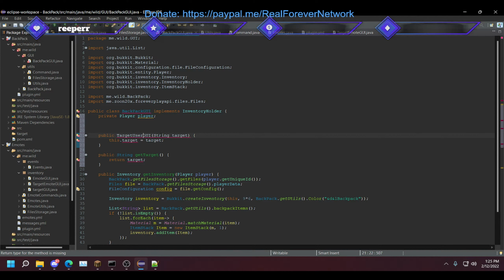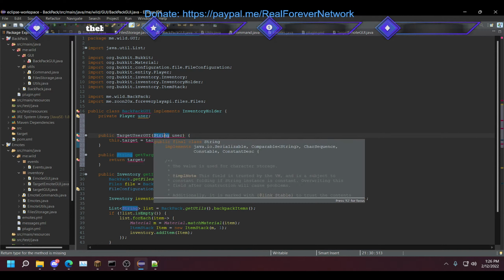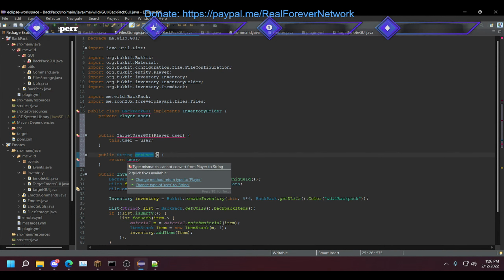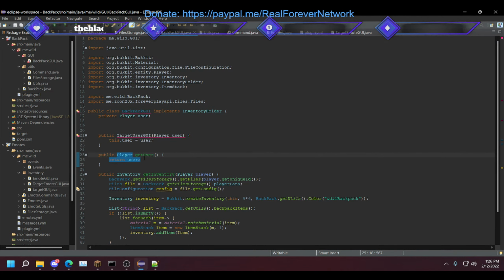Target user GUI. Need to change this to user. Here's just the player. No. Player, not whatever the hell that was. User, get player. Or get user. Public player dot get user. Now I can get rid of this.